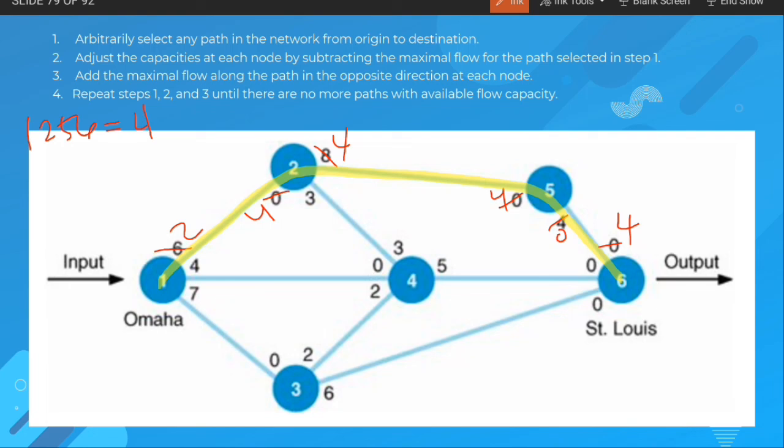So, next, try natin ang path ng 1, 4, 6. So, sa 1, 4, 6, pwede kasi from 1 to 4, merong 4 available cars, and 4 to 6, merong 5 available cars. So, ang mas mababa sa 4 and 5 ay 4. So, 4 ang maximal flow natin. 4 minus 4 is 0, and 5 minus 4 is 1. Step 3, i-add natin yung maximal flow natin sa opposite direction. So, 6 to 4, merong 0. So, ang maximum flow natin is 4.